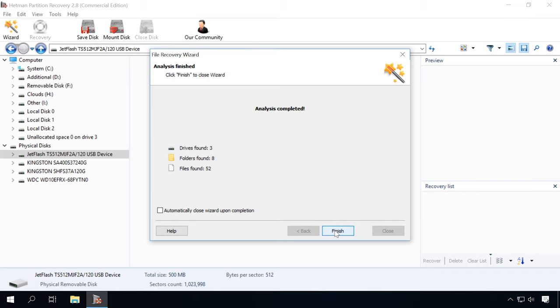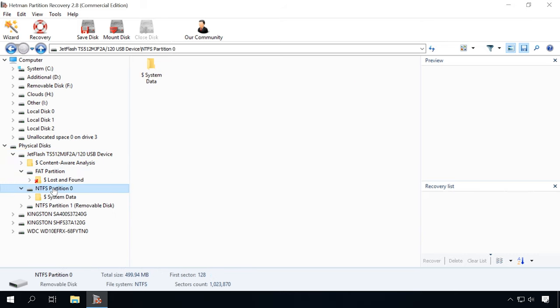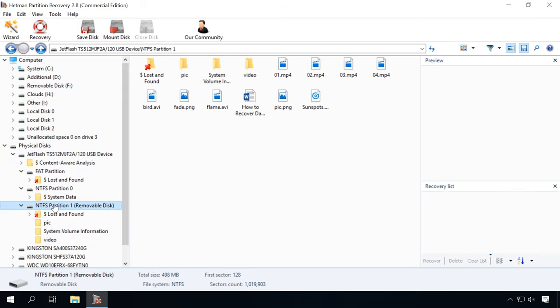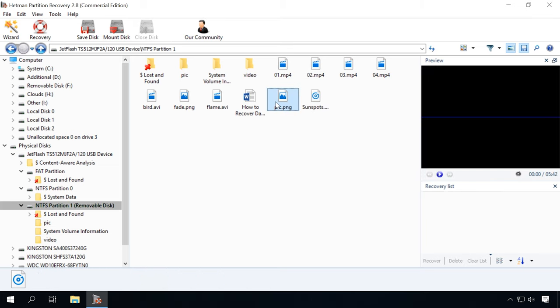As a result, here is what you see. The program detected several partitions in the cleaned USB drive. These are partitions and file systems that used to exist there. For some of them, you can even see the names. Find the lost partition you need. Click on it. In fact, that's all. All the files lost after cleaning the drive with the clean command are now displayed.